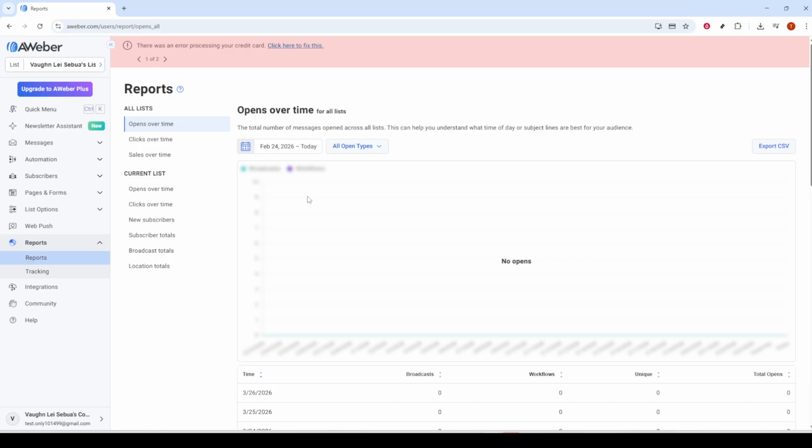To view email stats in AWeber, go to Reports, then Reports, and let the broadcast stats guide your next improvement. Check in after each send, track what changes move the needle, and build a playbook that consistently boosts your results.